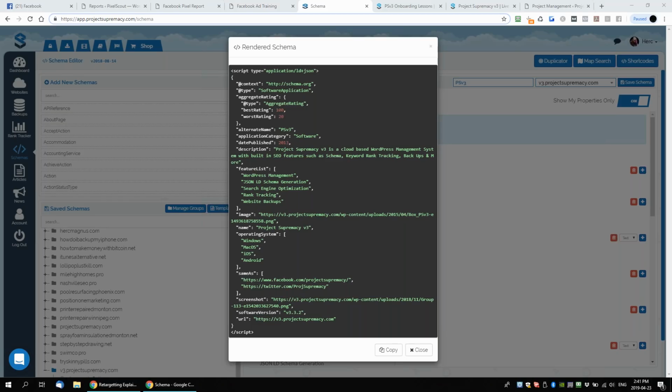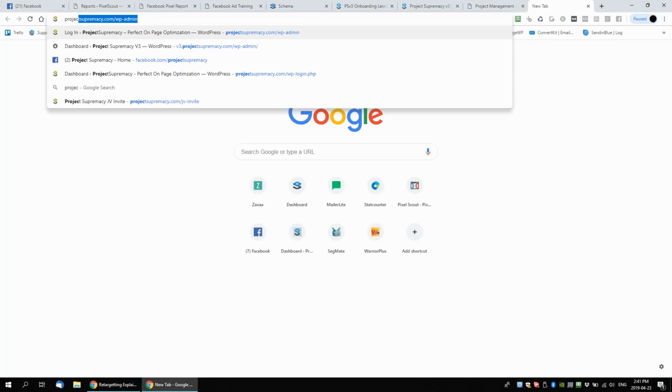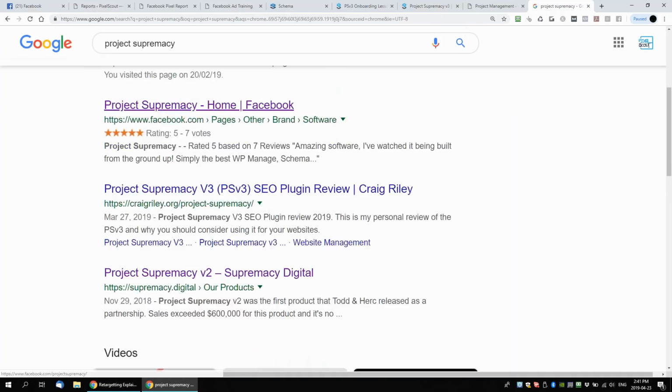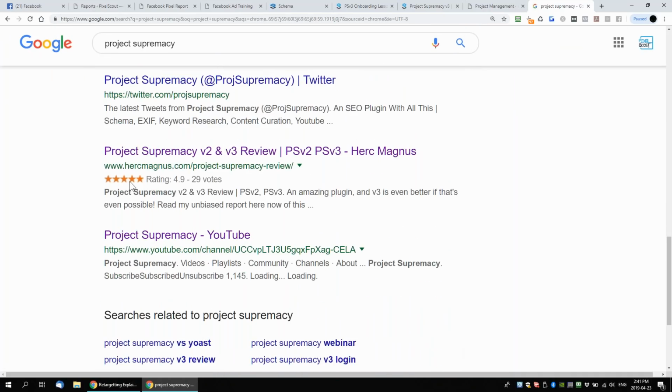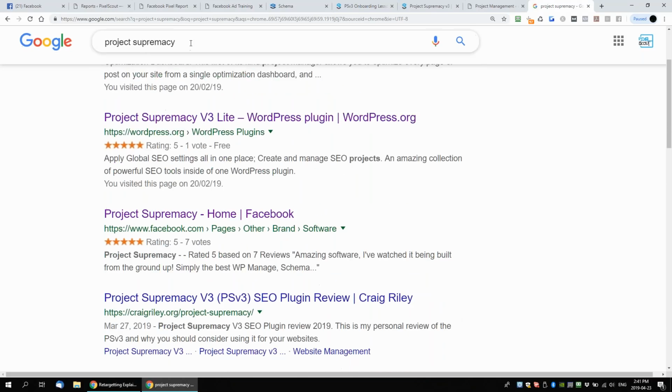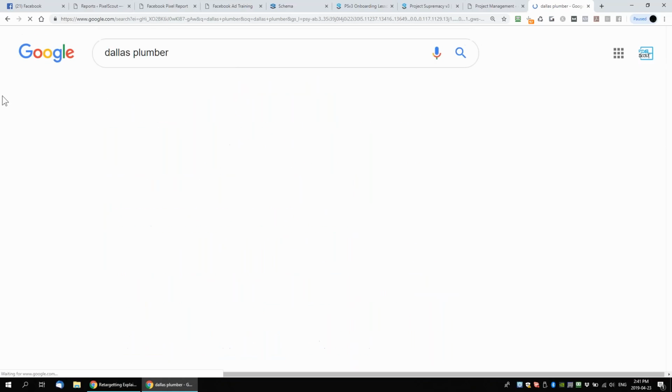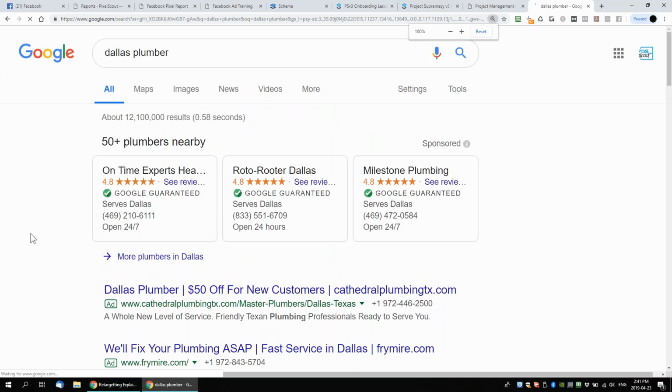Another very, very cool feature that Herc pointed out was the star ratings. Star ratings are very, very important. If you can get those onto your client site, they will get more traffic. It's a proven fact. Not every site has them, but in a lot of local searches, like plumbers in Dallas, you will notice that a few have stars. That's because they're using Schema, and those are the ones getting clicked on the most.